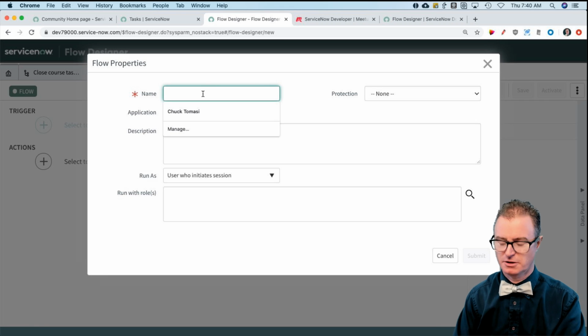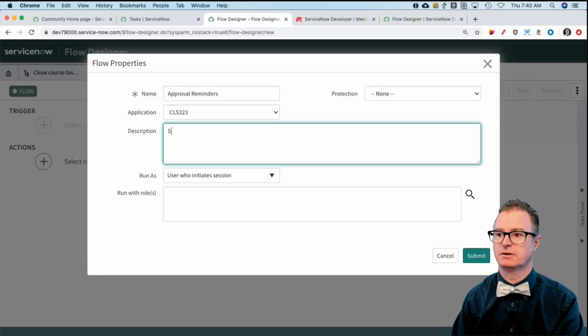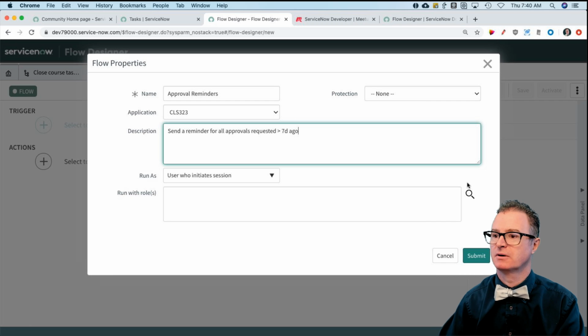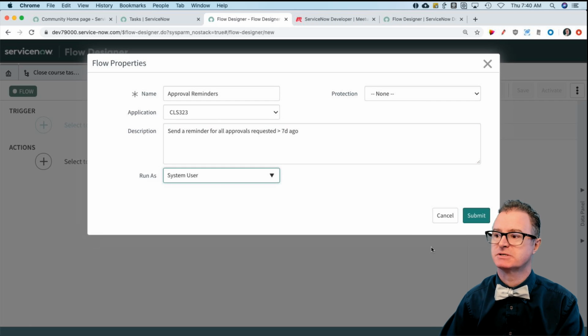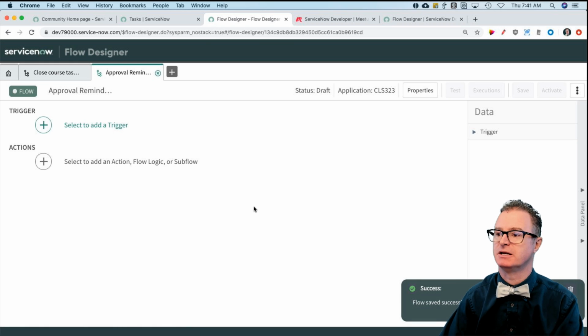So let's call this approval reminders. Spell it. Reminders. Part of the CLS app. Send a reminder for all approvals requested greater than 7 days ago. How's that? Works for me. Let's run it as system because it is going across different approvals, across different records. It may need some information that it needs.